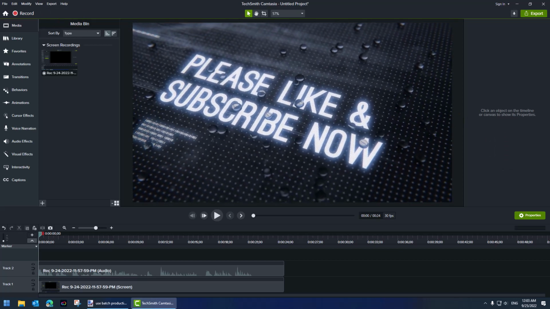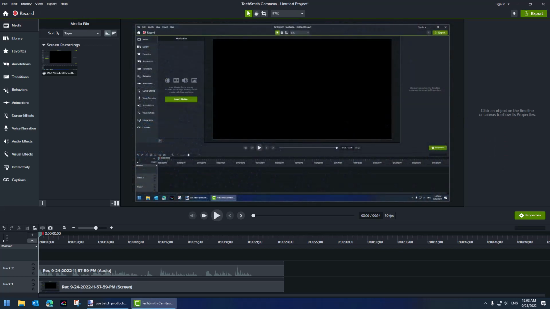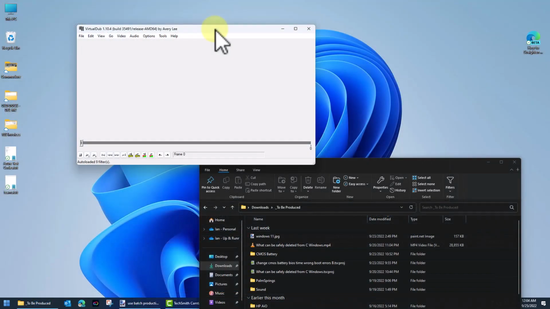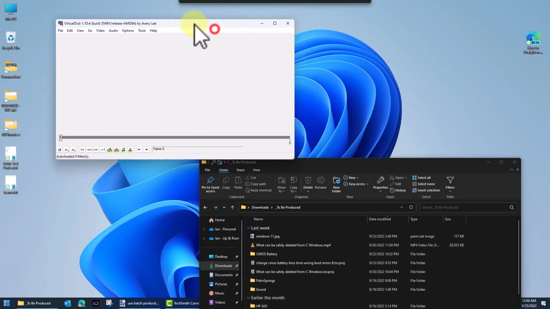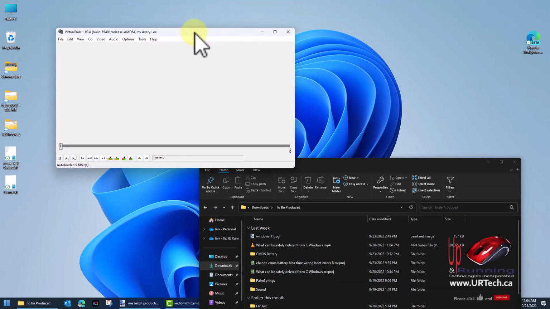Okay, the next thing is how to stop Camtasia from crashing when editing a video. The first thing we've noticed is Camtasia doesn't seem to like some compressions, so we have to change them. We use a little tool called Virtual Dub to do that. Let's show you how to do that. Virtual Dub's free, by the way.